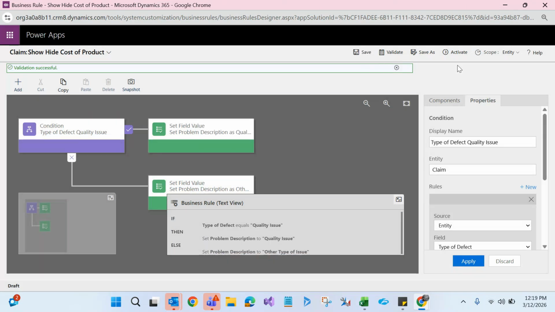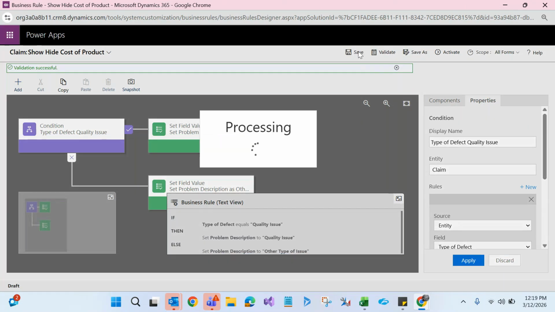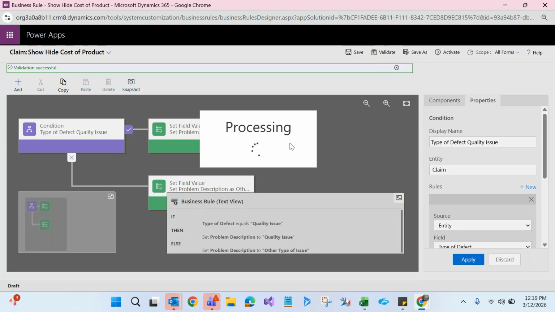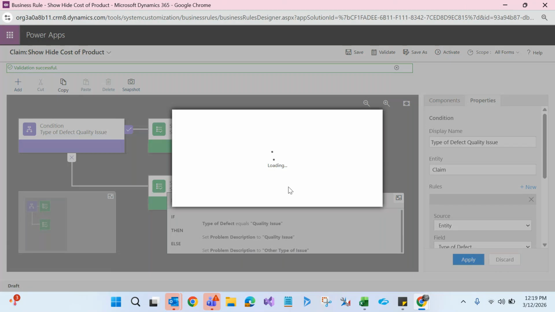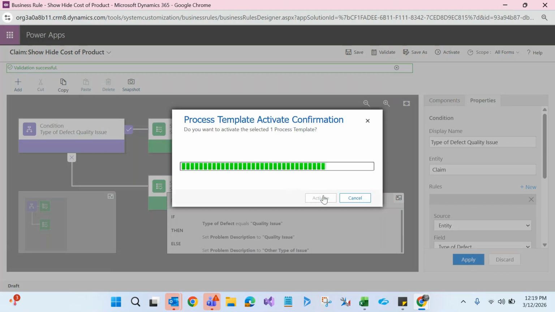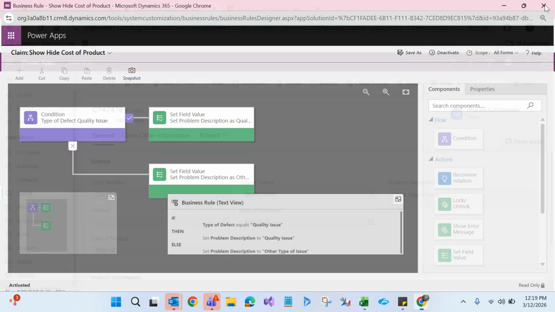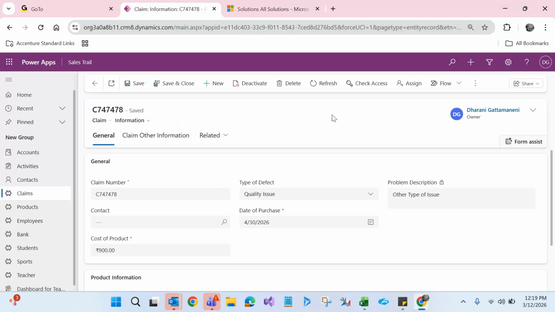Now I am setting the scope to all forms. All forms means on all the main forms it should run. So let's click on save. Activate. Okay, let's click on activate. Okay, now it got activated. Let's refresh this particular page.